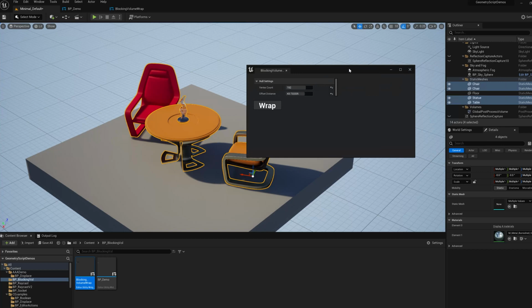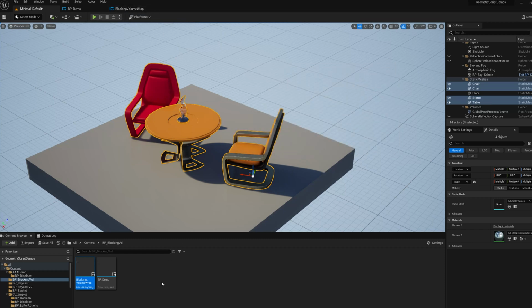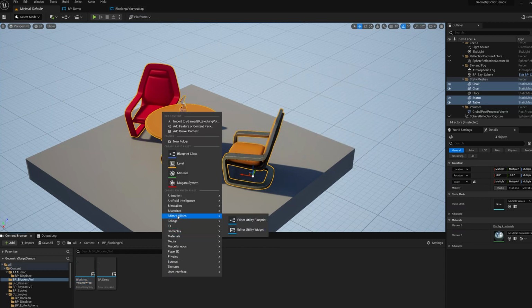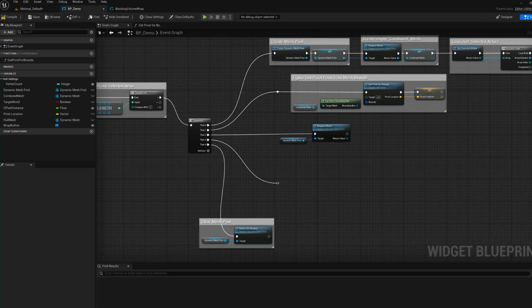Okay, so that's a little utility that we don't have another way to do in the editor, but you can build it yourself using this stuff. So let's build the blueprint. The first thing you would do is right-click and go to Editor Utilities, Editor Utility Blueprint, or Editor Utility Widget. And that would create a new blueprint. I've already created it and done a little bit of the setup. So let's just jump into that one.